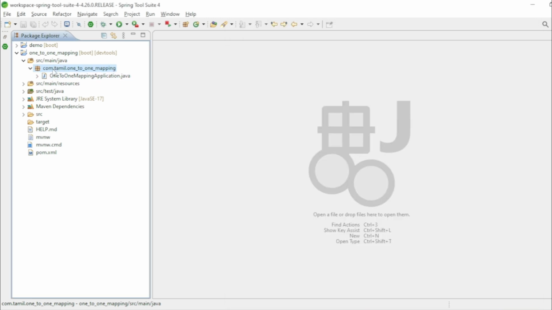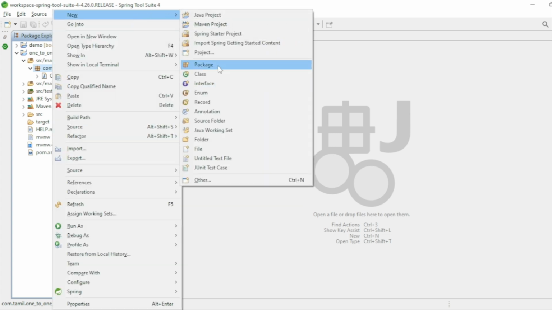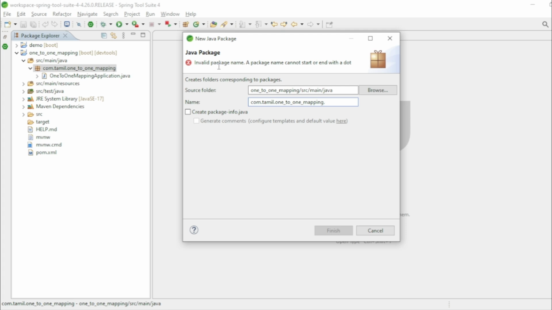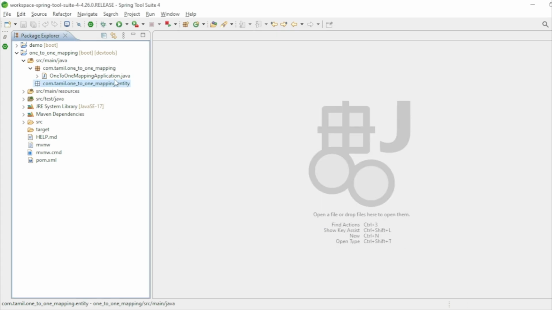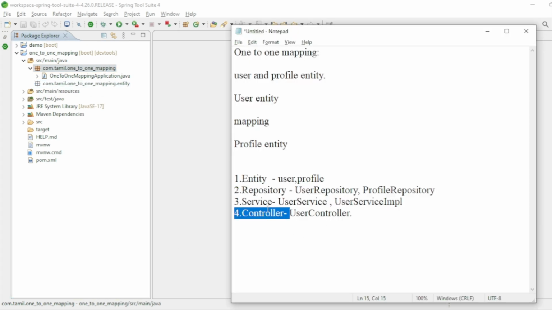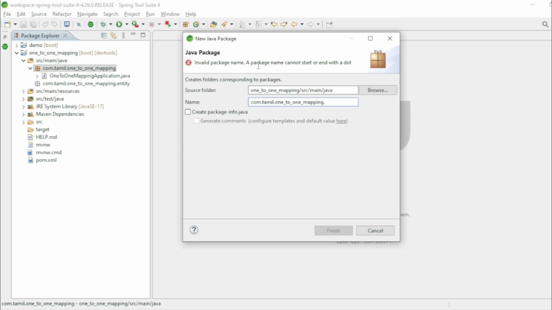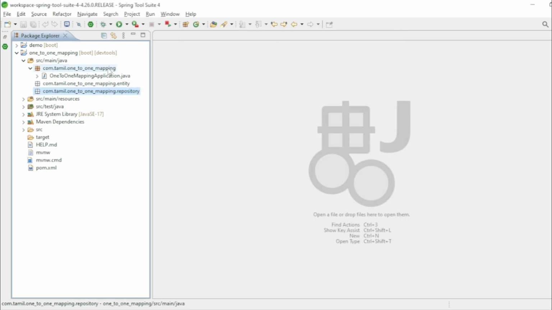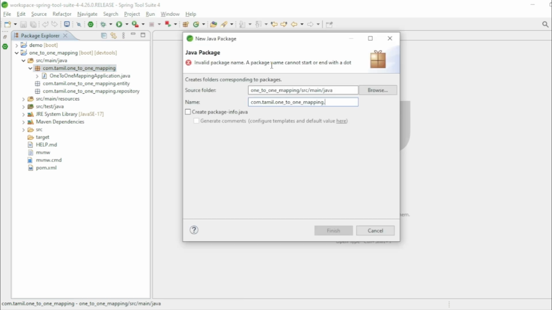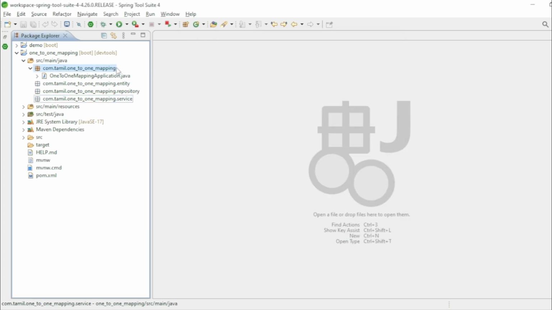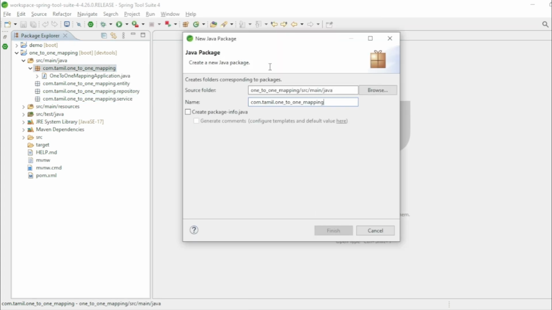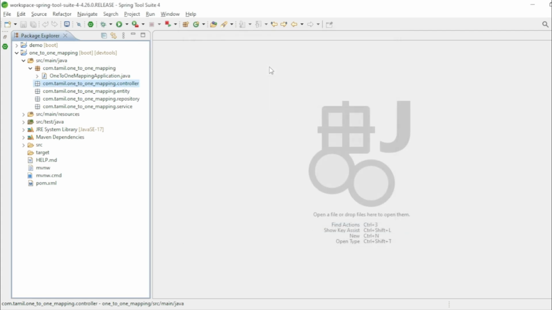Right click the main package and go to new, select the package, put a dot after the main package name and give entity. Click on finish. Like that, you need to create repository, service and controller. So the next package is, put the dot and repository. Again right click, go to new, package, after repository put the dot service, and next put the dot controller. So these are all the 4 packages we need.